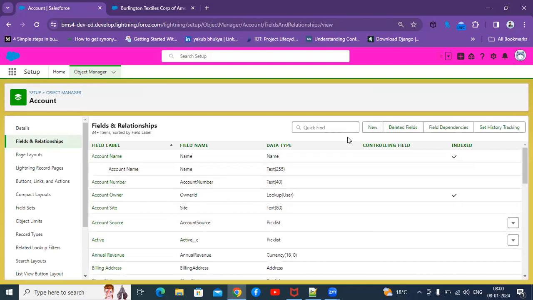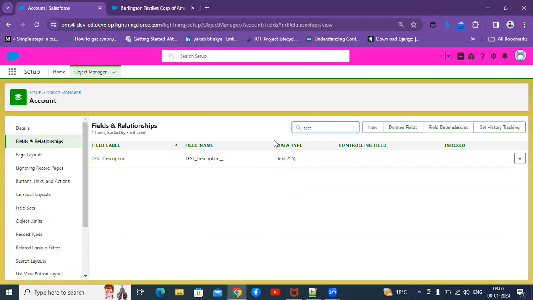You can see that field here. It has a search icon, and from here we can search. The field name we kept is test description. At the end of the field name, you can see it is giving underscore underscore c, so it's a custom field. Data type is text 255, so 255 characters we get. The controlling field is not applicable because it is not a dependent field. That's why we don't have any controlling field.